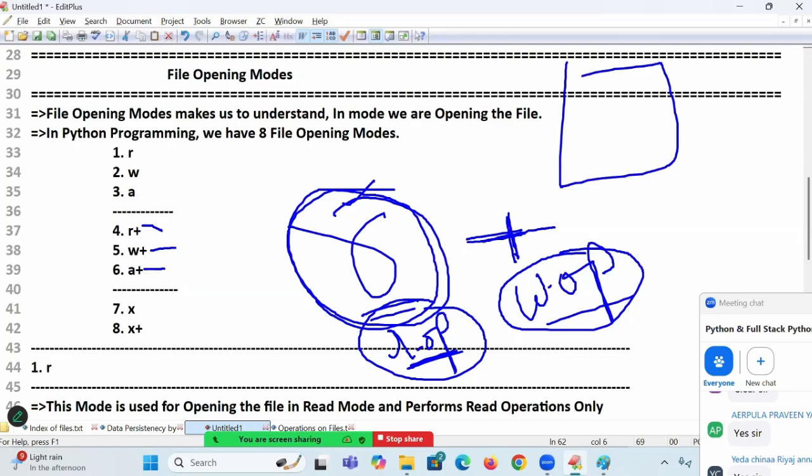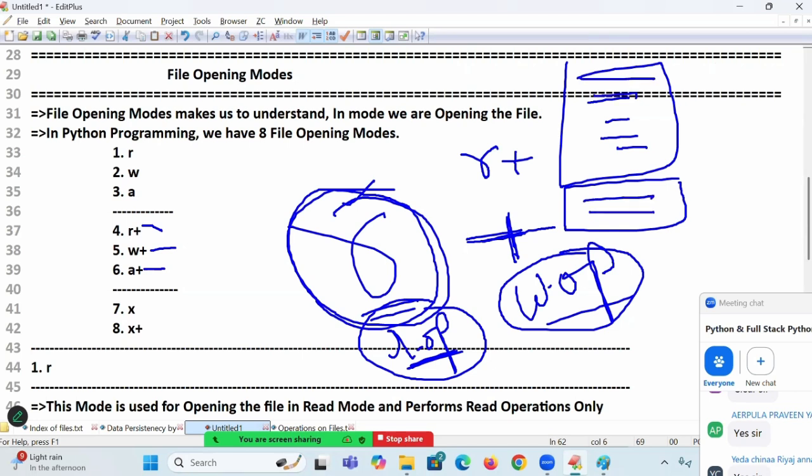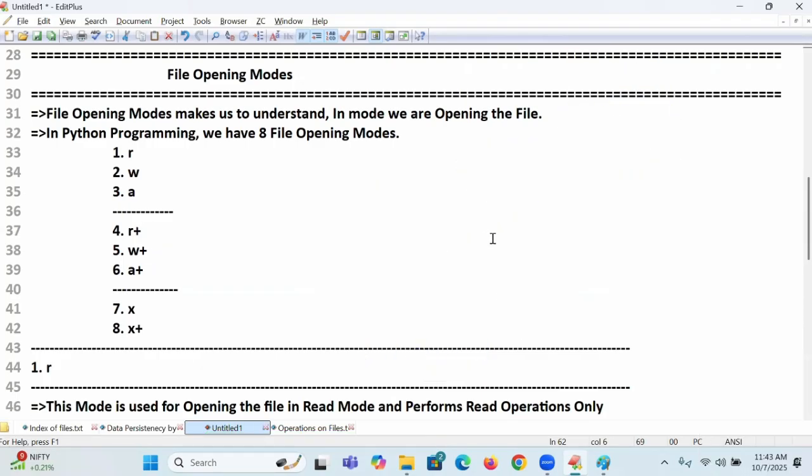So today, for new records, better to open in which mode? R plus. I read my notes and I want to write the notes also at the end of the reading. So I will open in which mode? R plus. If I want to read only, I will go for R. I want to read and at the end I want to write. Which mode? R plus. I think it is clear.